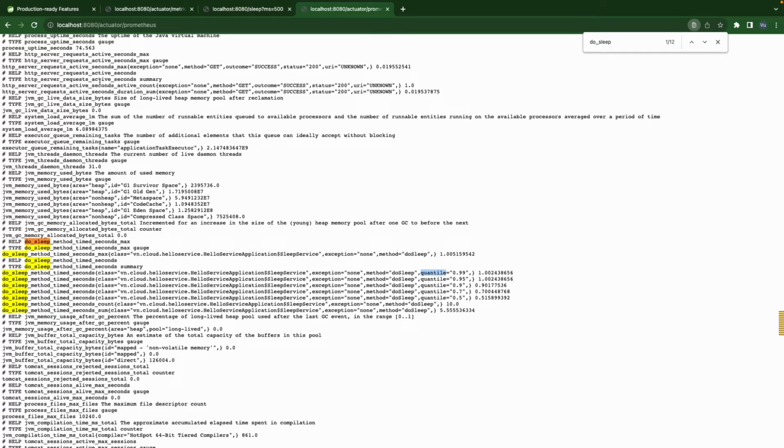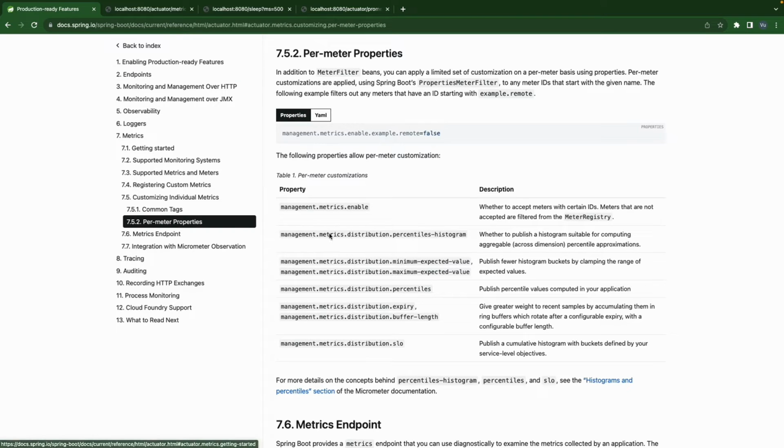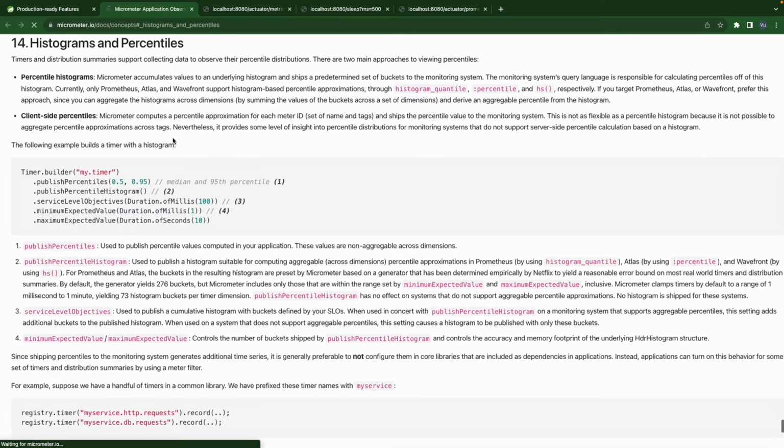Let's check the documentation. So we are in the documentation, actually we are using the percentiles here. It means publish the percentile values computed in your application. And if you take a look at the Micrometer docs here, this is client-side percentiles. So the percentiles are calculated from our service itself, the client side.